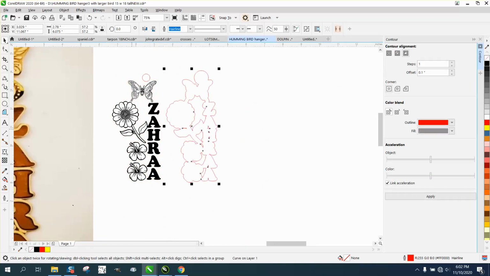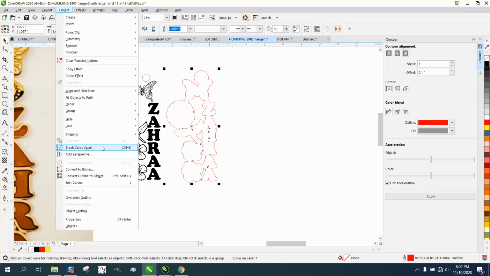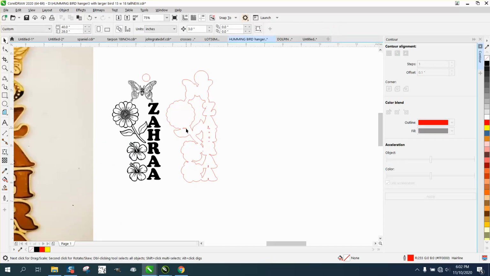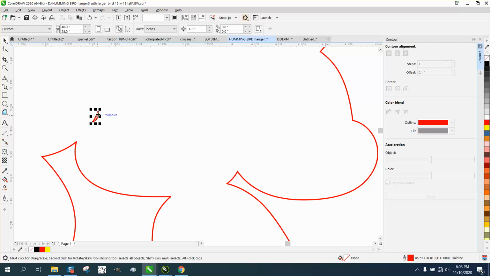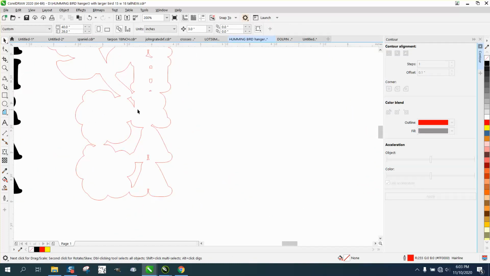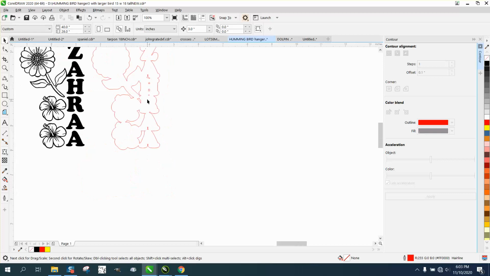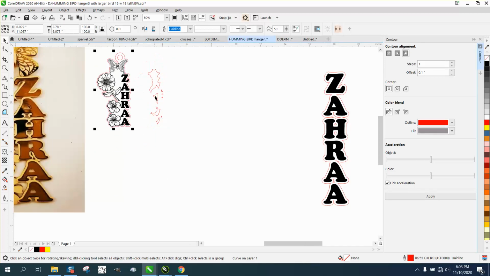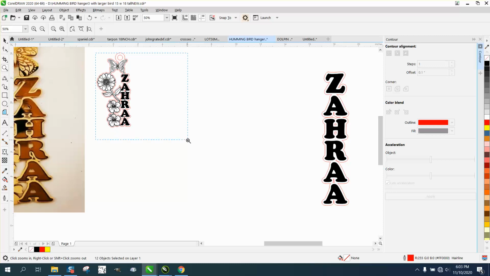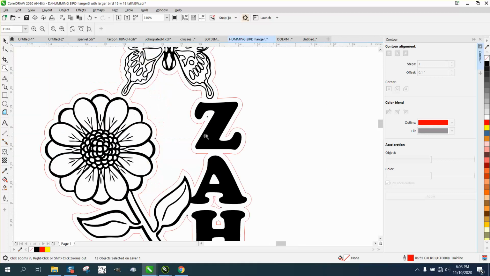We could actually nudge that over, go up to object and break the curve apart. And we could get rid of those little bitty cutouts that we probably don't need. You would probably want them on the letters, but like right there, you don't need that little cutout, or I wouldn't think you do. I'm just hitting delete. That's probably good, and the letters you'd probably have to have. So let's just nudge this back over, and because I broke the curve apart, you have to grab it all. Anyway, there's a completed project.